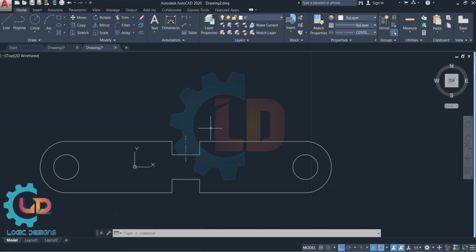That's it class. This is part 1 of modify menu. In part 2 we will discuss trim command, extend command, fillet, chamfer, array, erase, explode and offset command. So that's it class. I hope you can now understand move, copy, stretch, rotate, mirror and scale command in today's video tutorial.